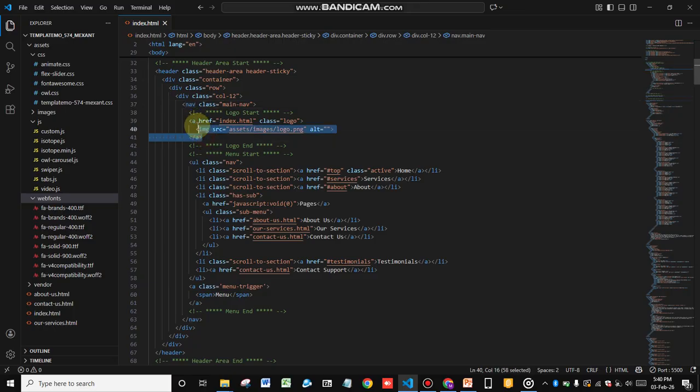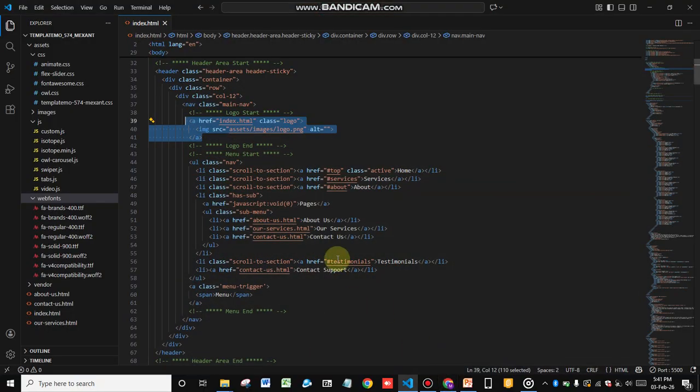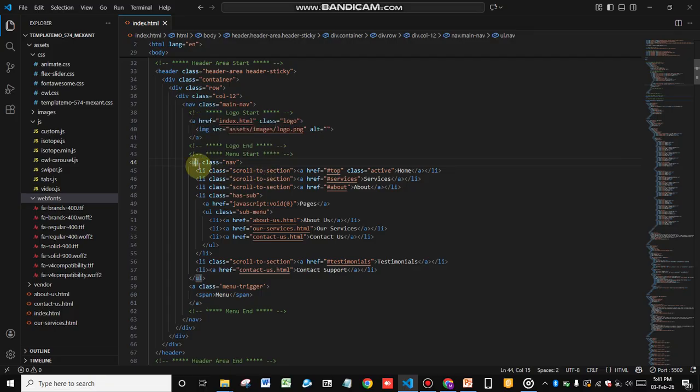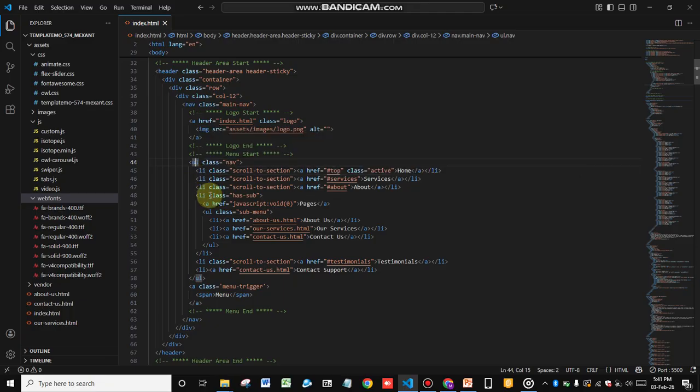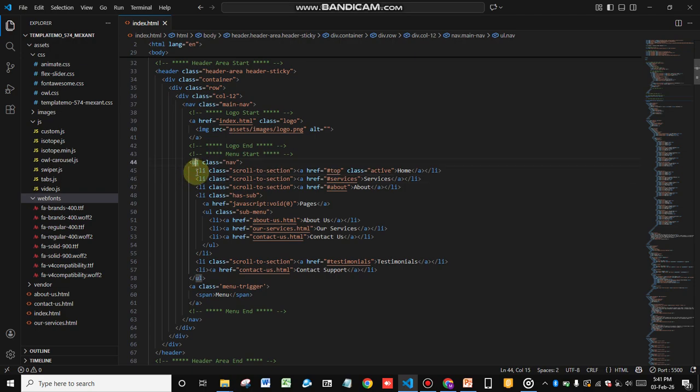The main nav starts with a logo. Can you see we have the logo on the left, Mexant. Now this Mexant we have here. After that we have a list item, which is a UL element. Inside this list we have a sub list of items. Okay, we have LI. This UL means another list.